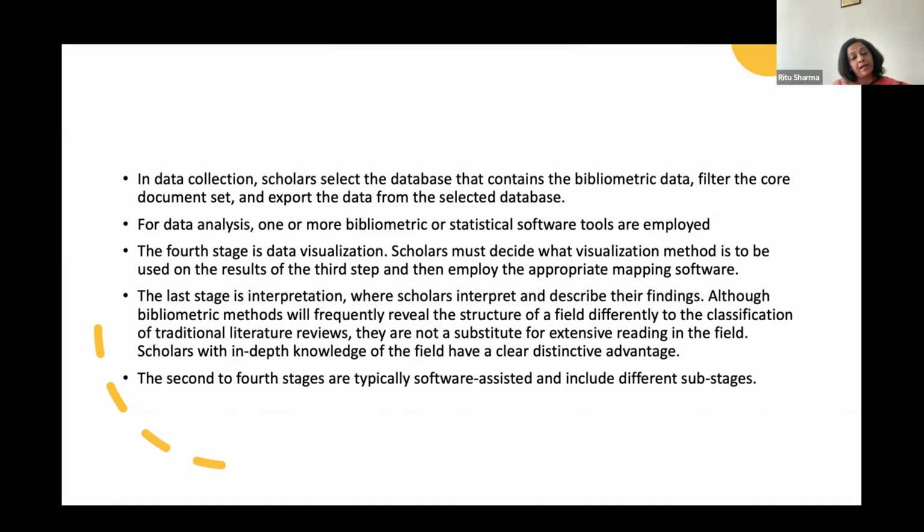The fourth stage is, when you have done everything, to visualize it, because large sets of data are better understood using visualization. When data sets are very large, even in big data, as you may have seen, they use visualization. It gives you a clear picture because the data points are really, really large and long. So it summarizes the data through visualization. In the fourth stage, whatever you have done until now, you visualize. The scholar must decide what visualization method they want to use, just like what analysis method they want to use, and they can use appropriate software to do so.